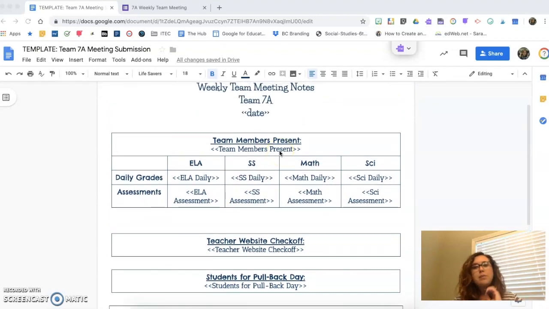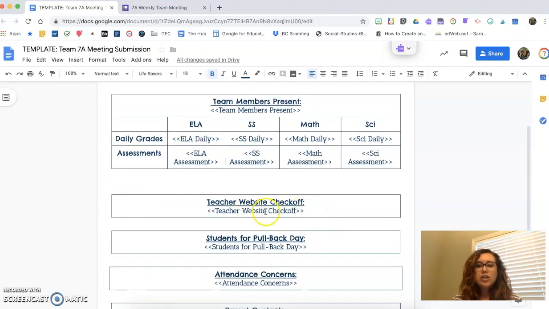So our team meeting minutes included the teachers that were there, and when it lists the teachers, they'll be separated by a comma. They also needed to know the number of grades that were input for the week, so the teachers would type that in here. The website checkoff, they're supposed to update their website weekly.